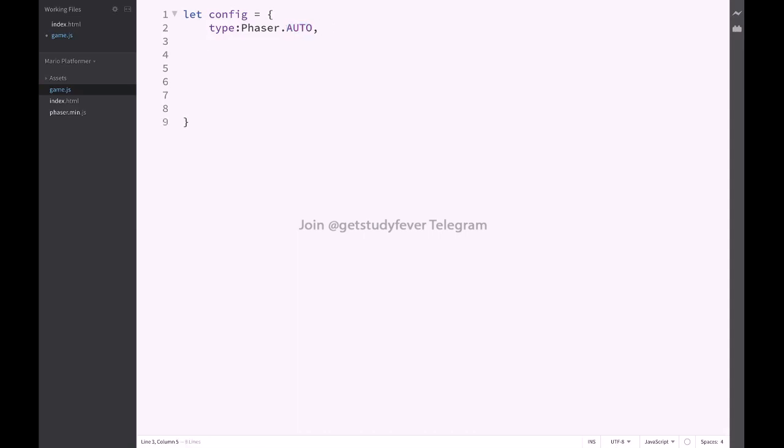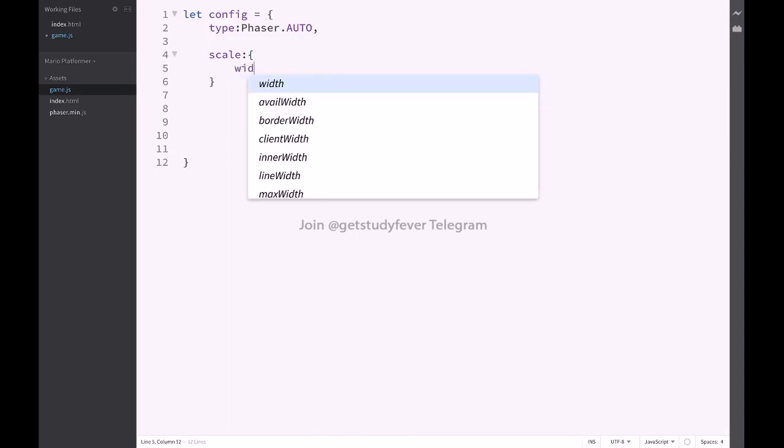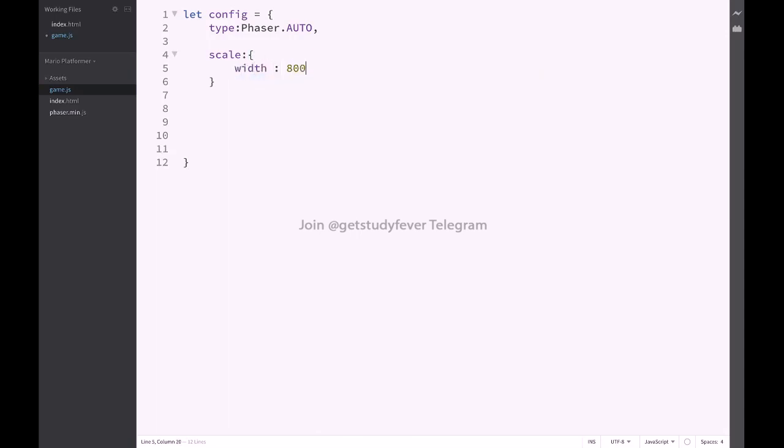Apart from it, you can give information about the game, such as width and height. Or what we can do is give that information inside the scale object. Let's say width is 800 and height is 600. And we will try to fit the game in the screen.